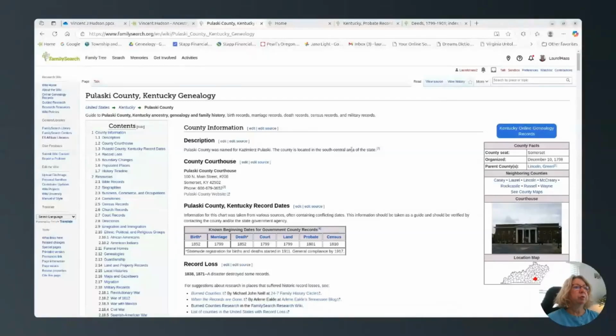So we're going to be digging more into Pulaski County to find out more about Vincent J. Hudson, both of them, and perhaps his origins. So we want to know more about Pulaski County. It was organized in 1798. We can see it was formed from some other counties that were part of the earlier structure of Kentucky. And then we can see the neighboring counties, which are important as we're doing searches. We may find that they've moved to another county, or maybe that county boundaries have changed.